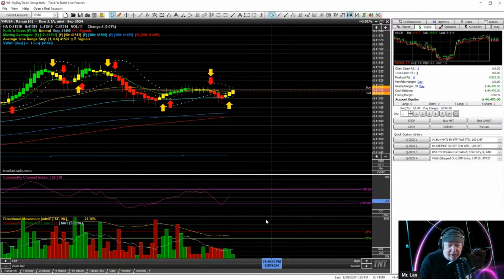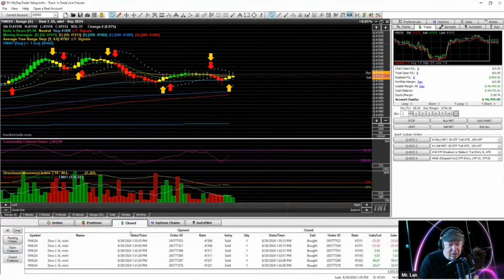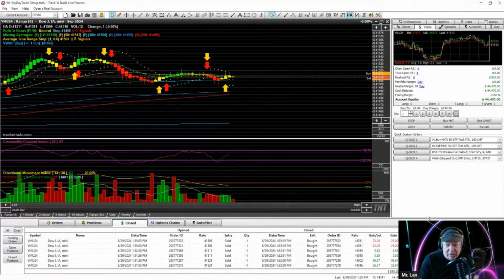So we could come down here and look at accounting and see how we're doing. We'll just slide our accounting window up here. So there's our closed positions. That was $50 it took out of us right there.